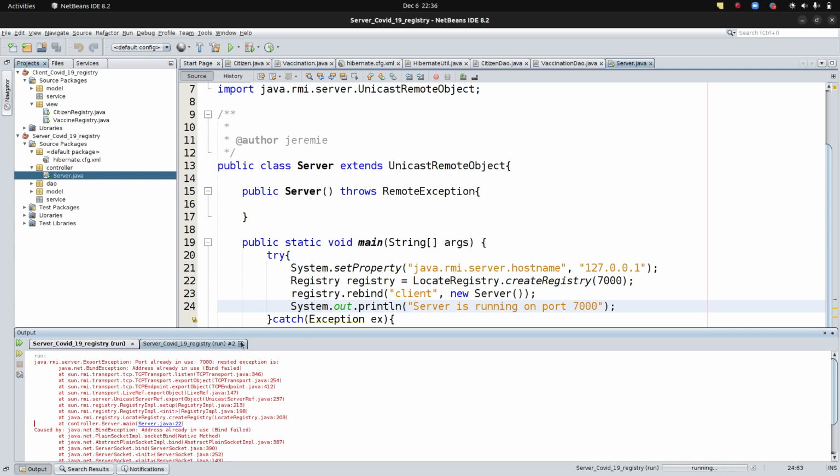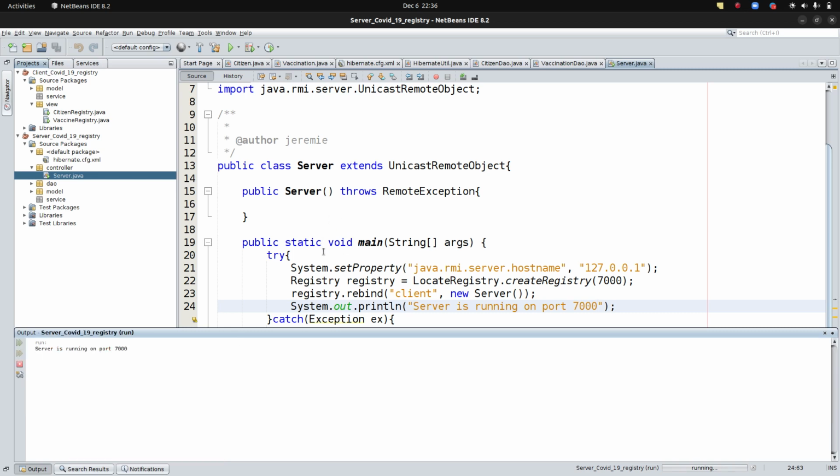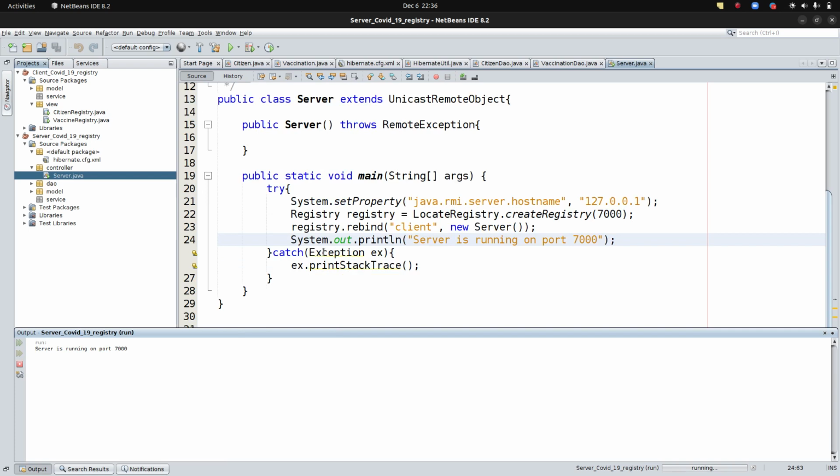Okay, now we're done with configuring the server. Before we move to the client so that they can communicate, I want to show you something. I'm going to configure the service from here so that it knows exactly what to do, what to implement, nothing else. Okay, so here we go.